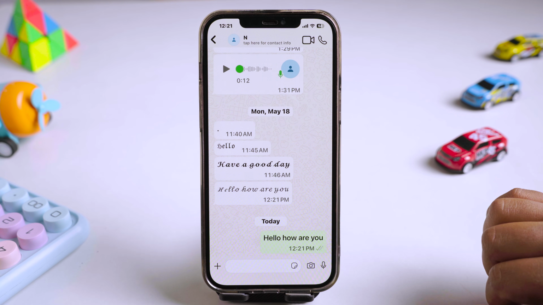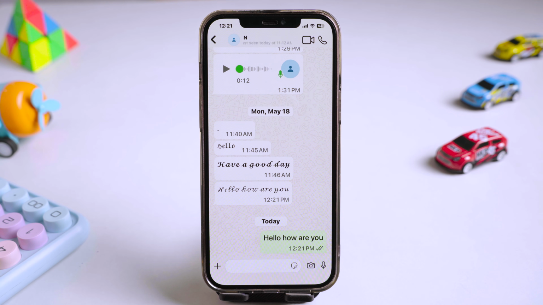And just like this, here you can see my message has successfully been forwarded in WhatsApp.